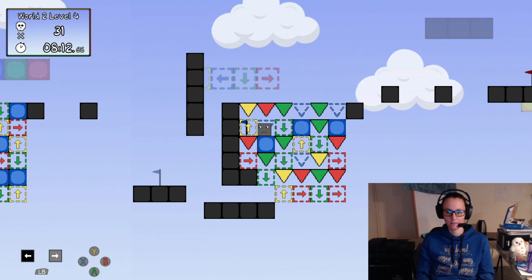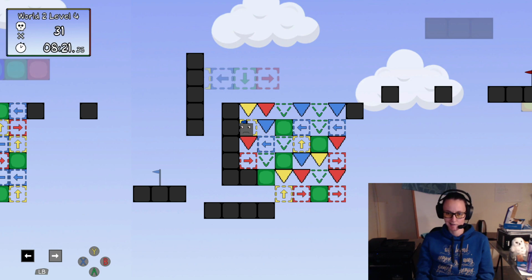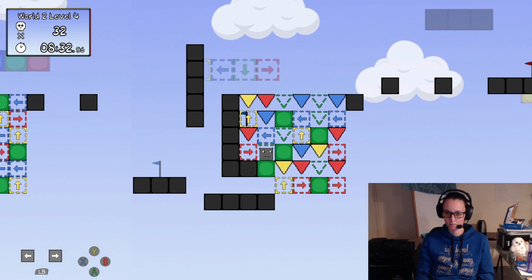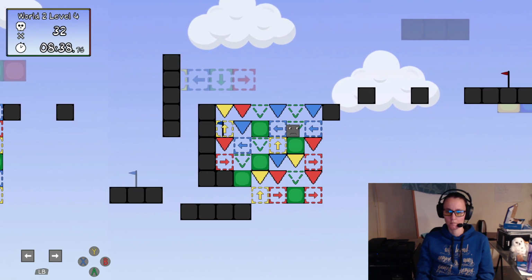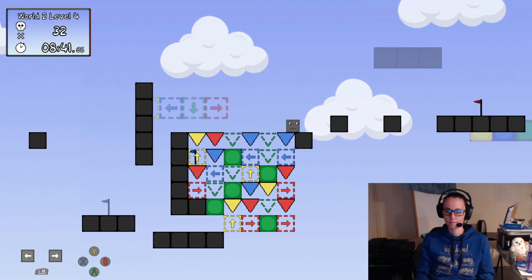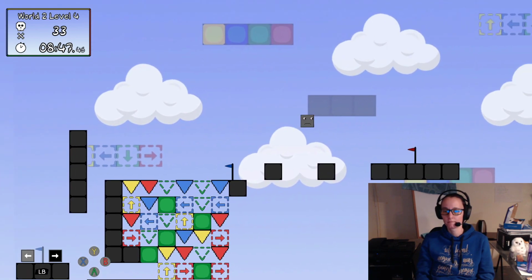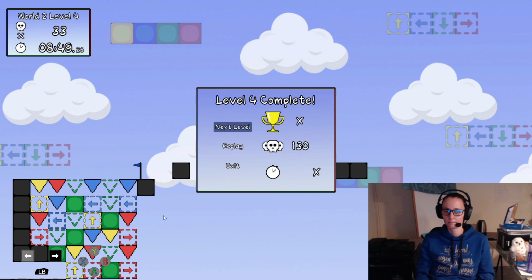Alright, I cannot turn on blue. Let's turn on red, turn on green. Nope. It's not going to work. Nice. Oh, thank God you put that checkpoint. I didn't see that for a second. I was like, oh no.